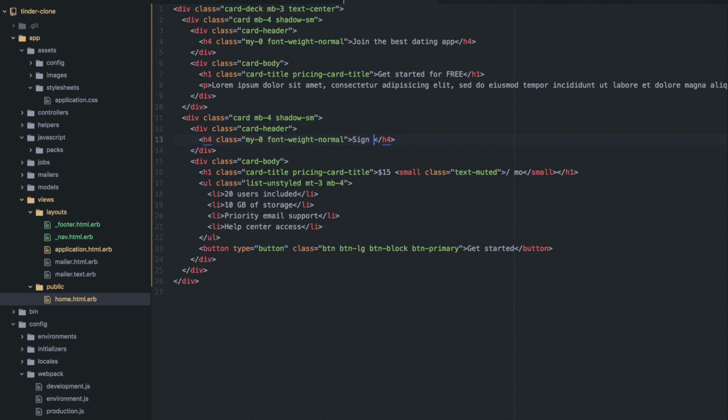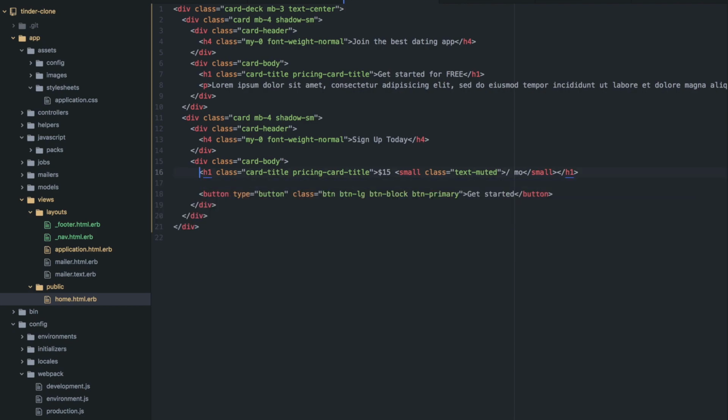So now let's update this right column, and in here we're going to just say sign up, and then we will remove some of this copy in the middle, and then we will use a link. So the link will point to the sign up page.